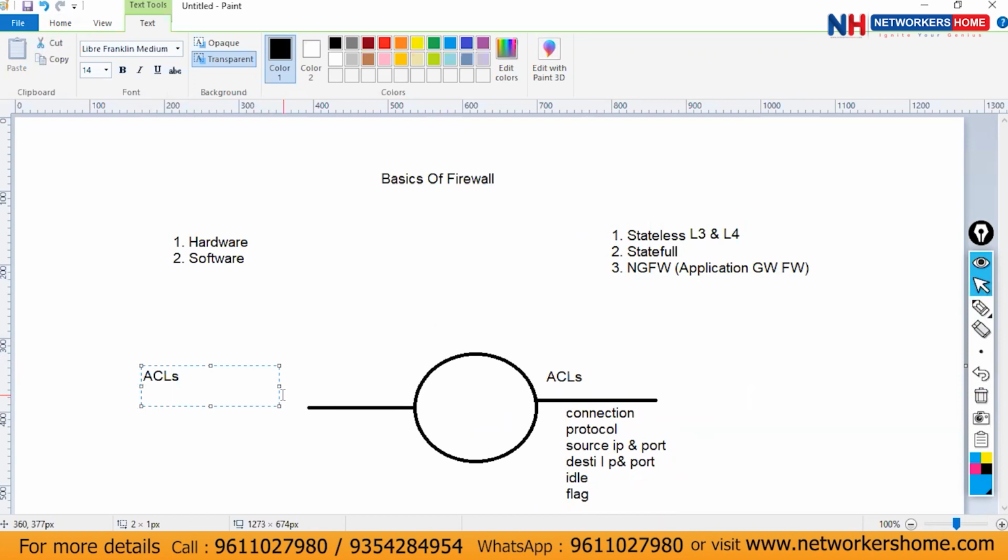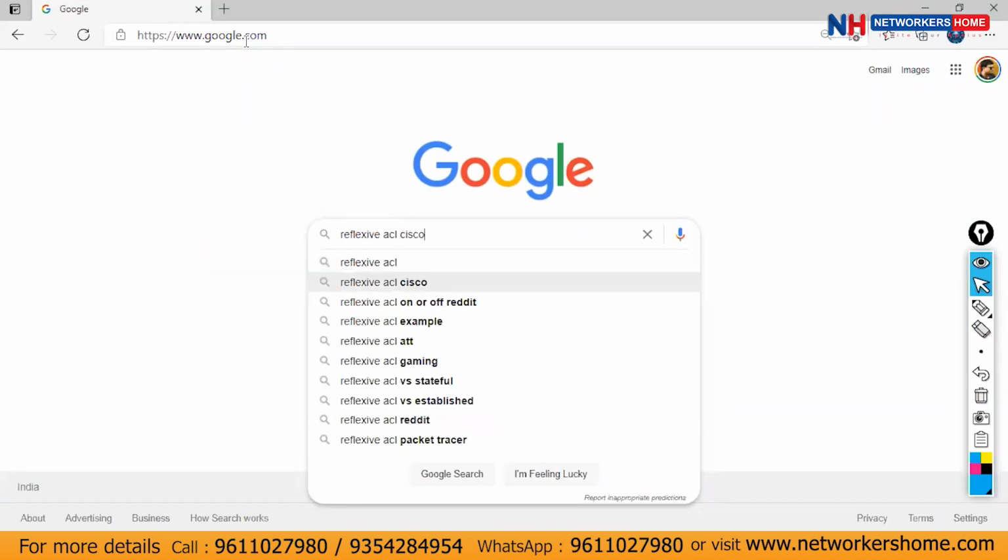Different types of ACLs in the sense, can you guys name a few types of ACLs that you know that were used to make a router work like a firewall? Are you guys aware of such types of ACLs? Tell me, what ACLs do you know? Do you see reflexive ACL, Cisco?